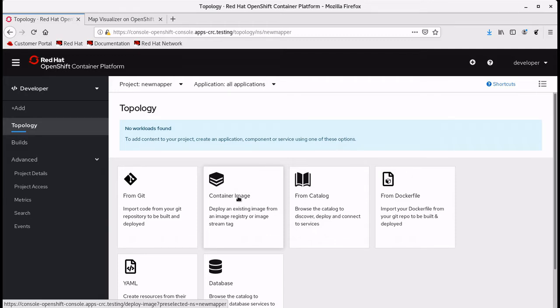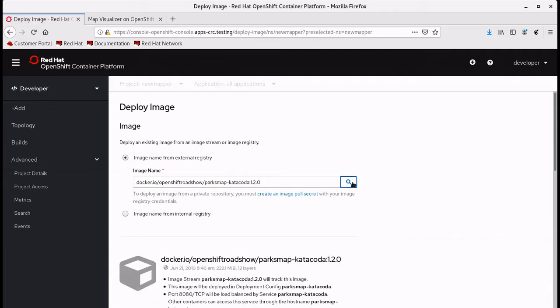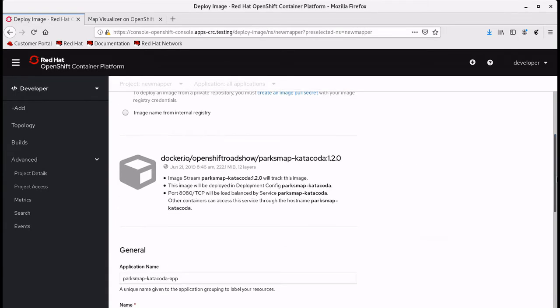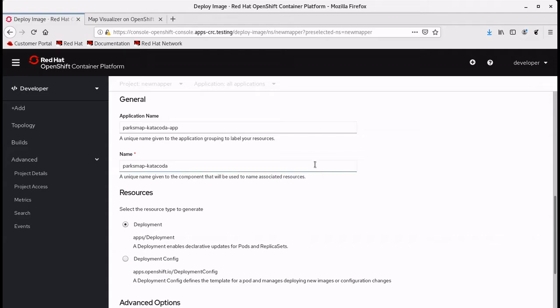So the first one we're going to pull is a container image from an existing registry. And this first one that we're going to use, we're going to load it up here. It's coming from docker.io, and we hit the little search button. And here it is. It's found it. There's information about this called Parks Map Katakoda. And we can now fill in an application name and a display name. I'm going to go with the defaults here just for the sake of this demonstration.